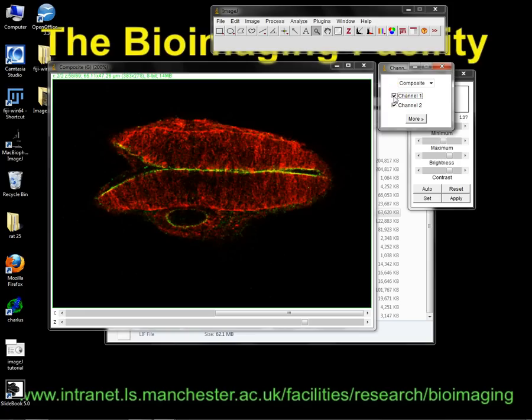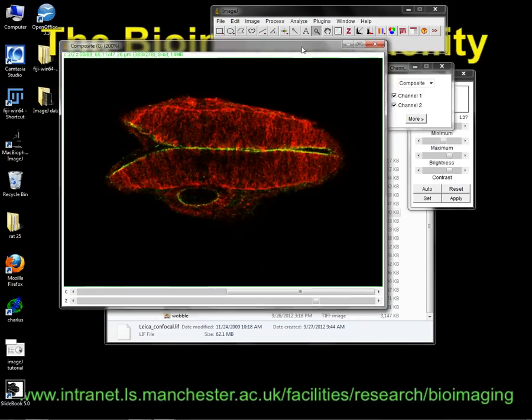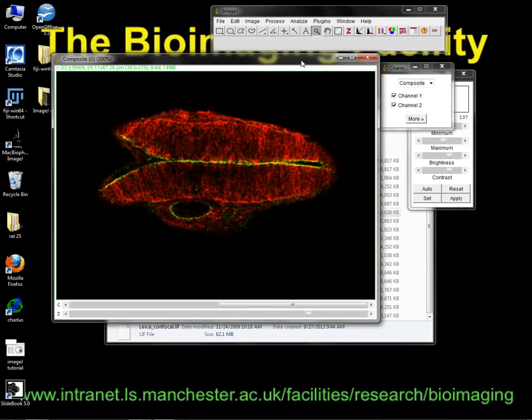Yeah. So once you're in your Z stack, you've got different tools that you can play with. So you can do all of the things again. You can set the scale if you want to. But what's good is ImageJ is designed to read data sets.